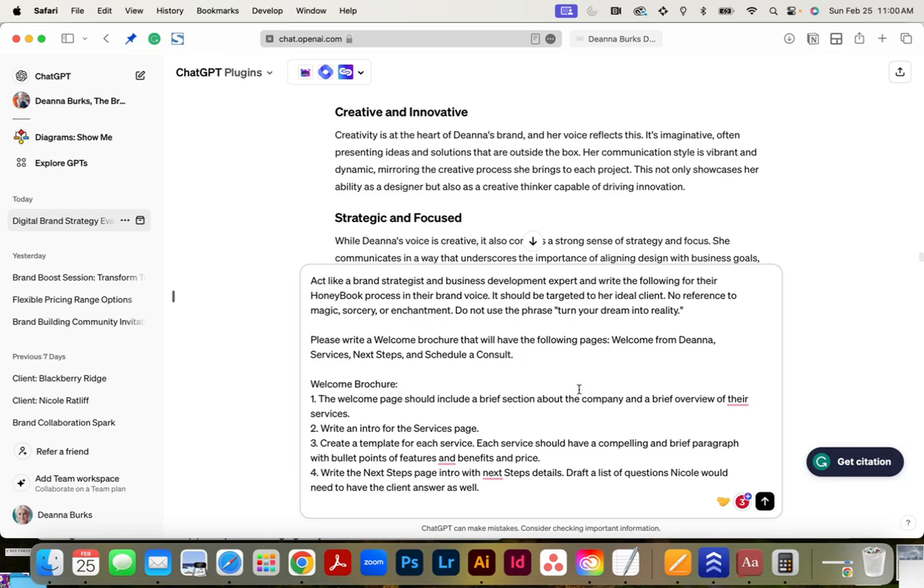So a brief section about the company, a brief overview of its services, write an intro for the services page, create a template for each service. Each service should have a compelling and brief paragraph with bullet points of features and benefits and price. And then we want to have it write a next steps page. I've got a client's name in there actually, draft a list of questions we would need to have the client answer as well. So we're being very specific about the outcome that we need, the response that it gives.